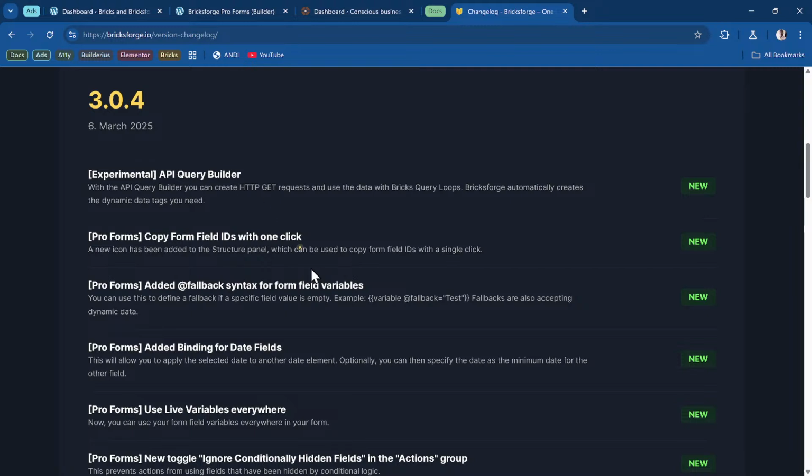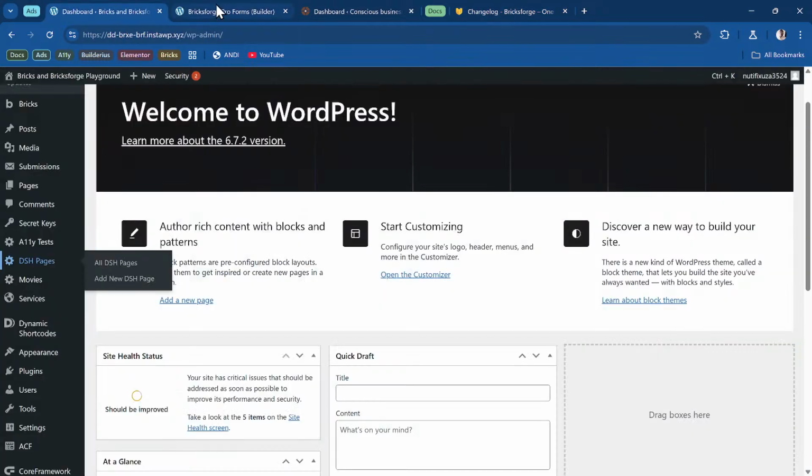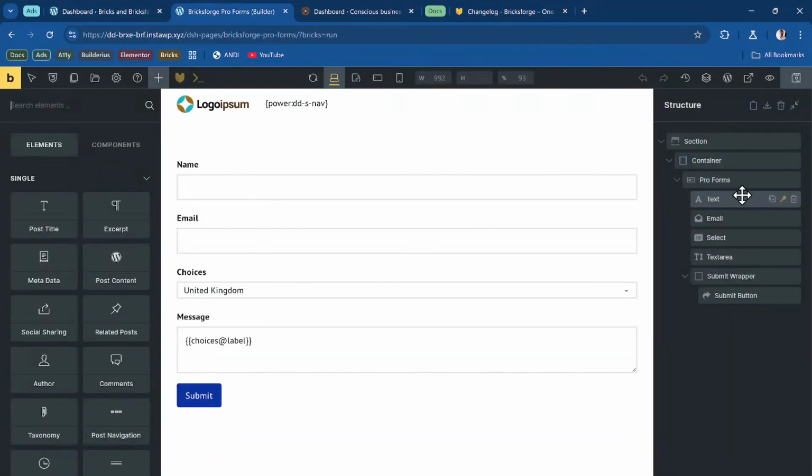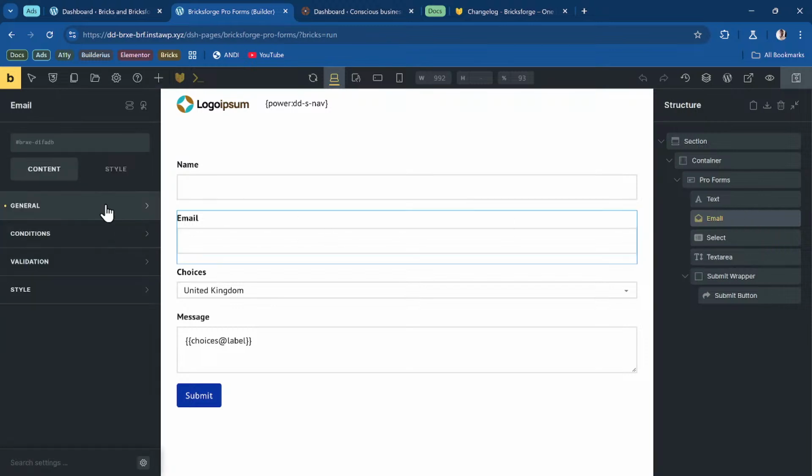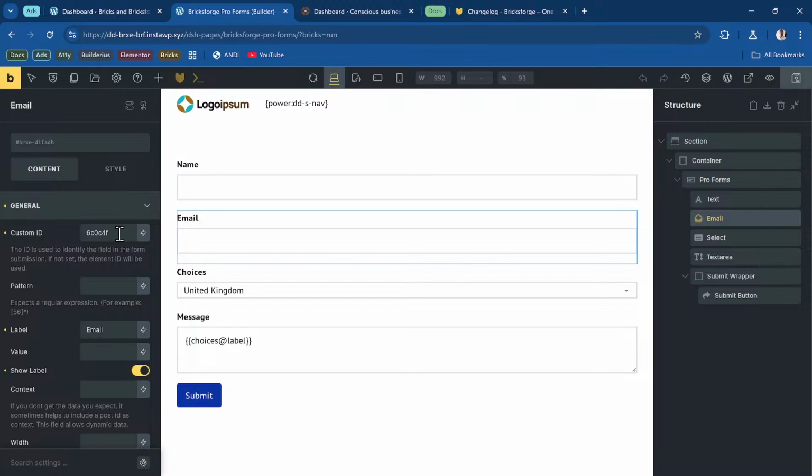Okay, so the one that they call copy field key from field IDs with one click is when you come over to your settings, when you hover over any of your elements, you will see this key icon. So that's all you have to click. Once you click it, it copies the key. So currently this is called email. So if I go under general, this is the key now. So now let's go ahead and paste the key somewhere and see if it works.